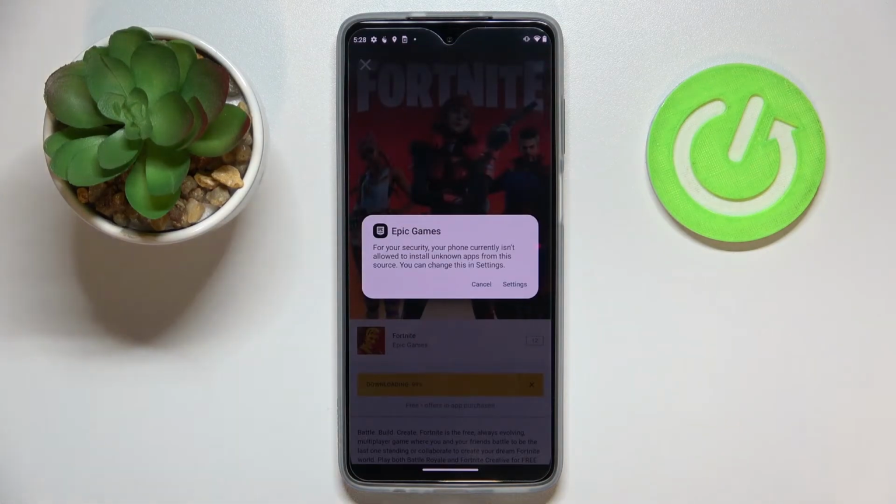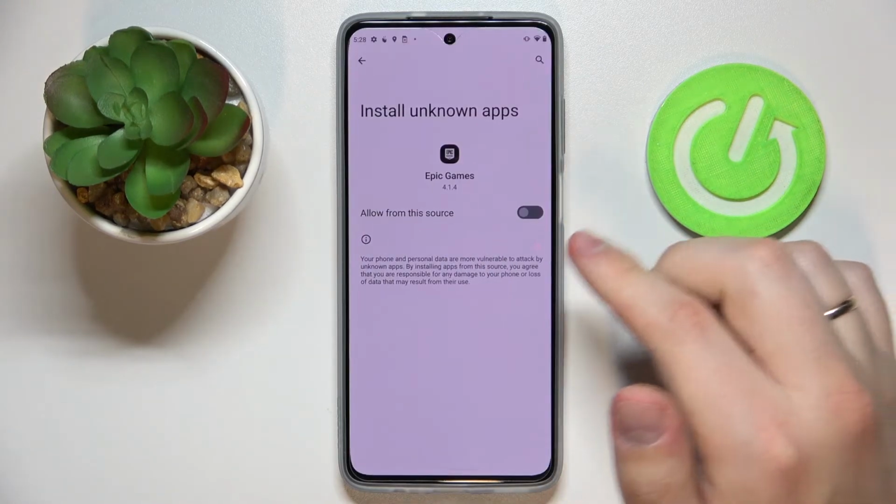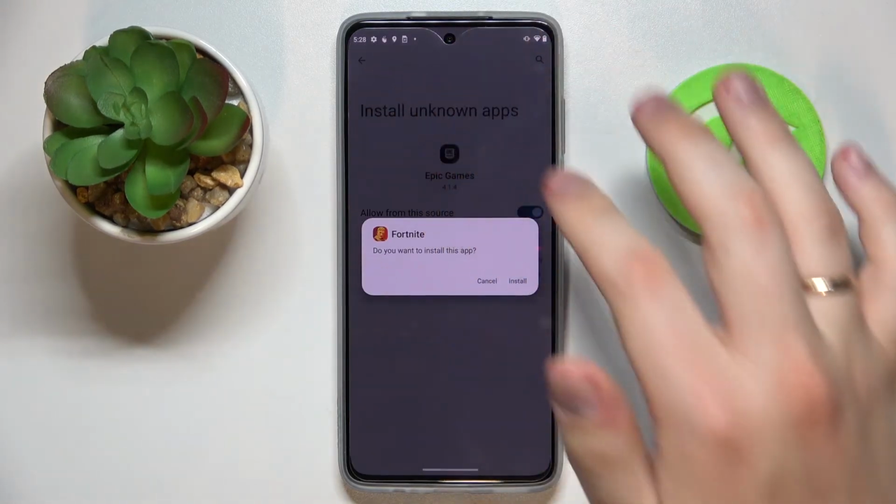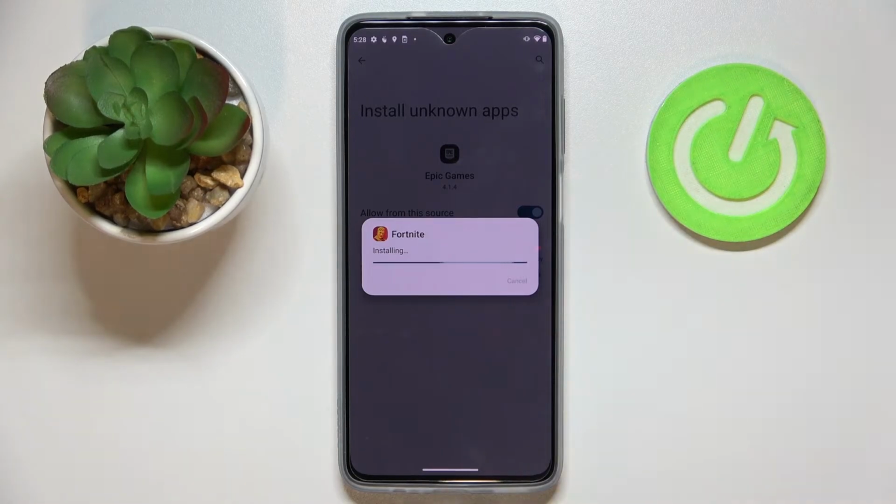So, the Fortnite game has been successfully downloaded, but prior to actually installing it, we'll need to allow the Epic Games to install apps from unknown sources, the same way we did with the Google Chrome. So here just tap on the settings and turn on the switch once again. Next, click on Install.